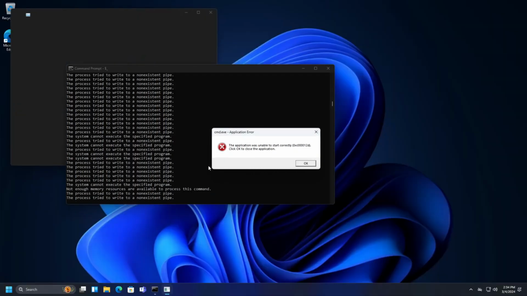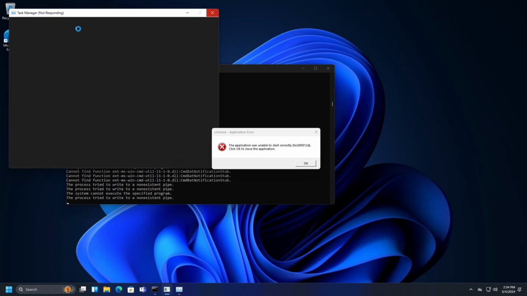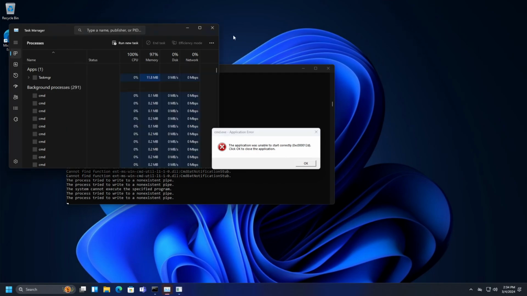Oh, so we got our first error. The application was unable to start correctly. Click OK to close the application. Oh, the video driver is back. We have the task manager right here. Everything is dead. Oh my god, the task manager? You good? The video driver crashed again. Can hear the error. Say Control-Alt-Delete does not work.